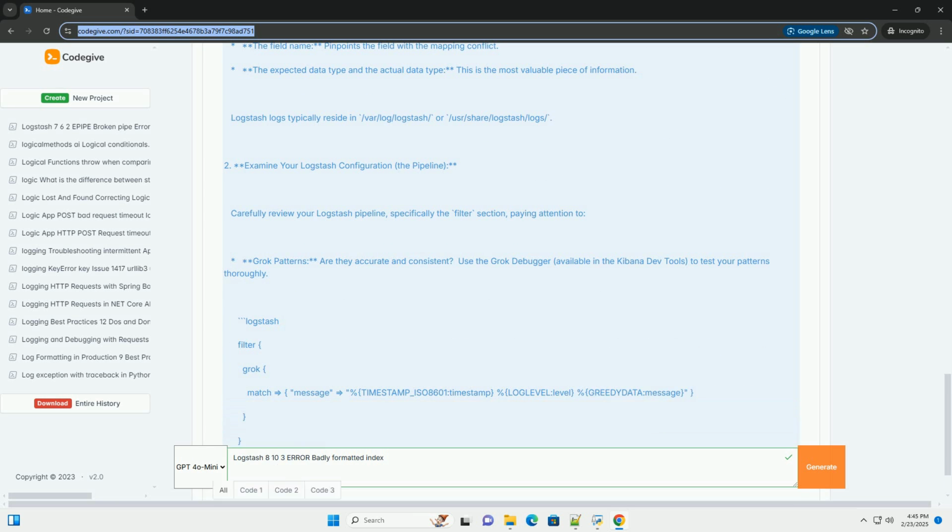Thorough testing. Test your Logstash pipeline and index templates thoroughly in a development or staging environment before deploying to production. Monitor Logstash and Elasticsearch. Regularly monitor the health and performance of your Logstash and Elasticsearch clusters to identify potential issues early. Example scenario and solution.